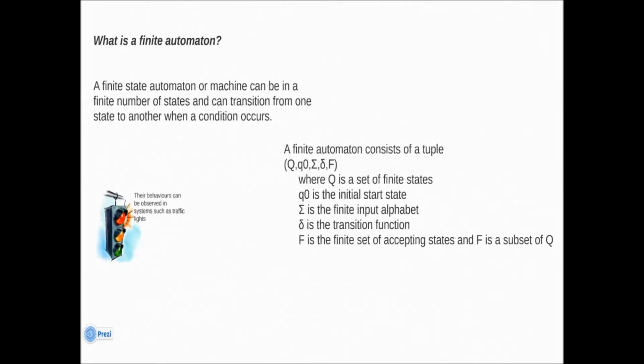A finite state automaton, or finite state machine, is a mathematical model of computation that can be in one of a finite number of states and can transition from one state to another when a condition occurs. The behaviors of these finite automata can be observed in devices such as traffic lights or lifts, receiving input and going to the relevant floor or the state.